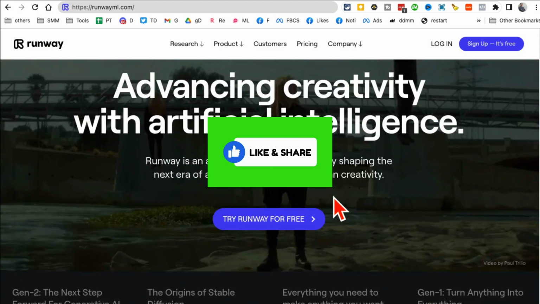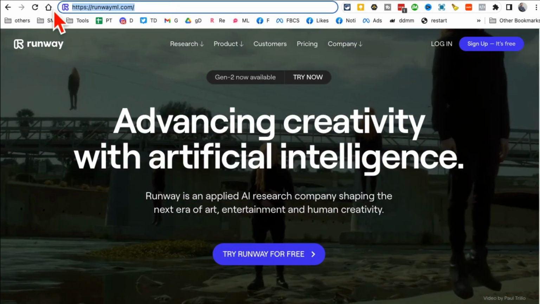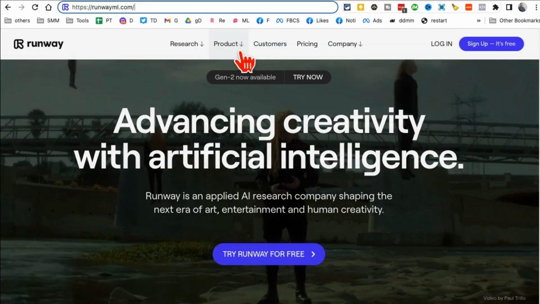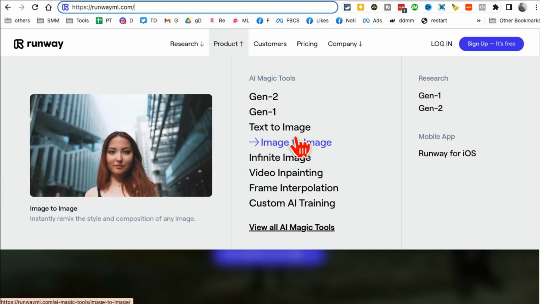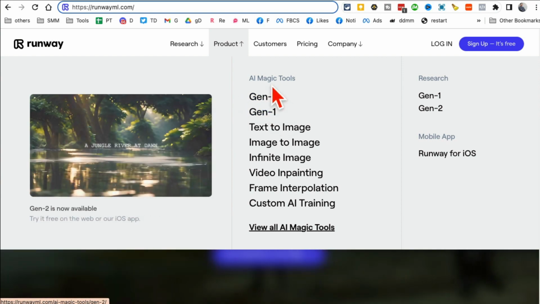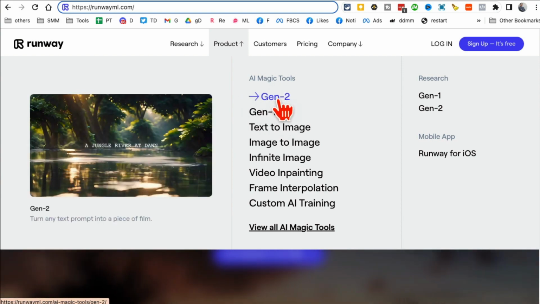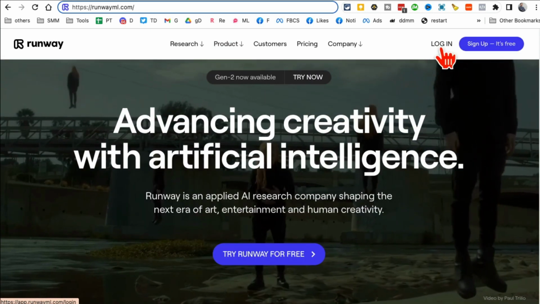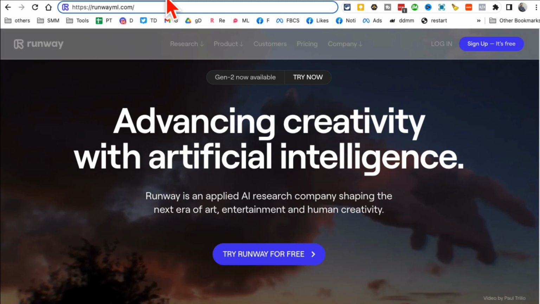All right, so what is this tool? This tool is called Runway, and here is the URL, runwayml.com. And there are a lot of AI tools that this website has. So text to image, image to image, infinite images. But what we're gonna focus on is their text to video, and they used to have Gen 1, but they just released Gen 2. So let me log in to my dashboard and show you the magic of this AI tool. So I'm gonna log in.